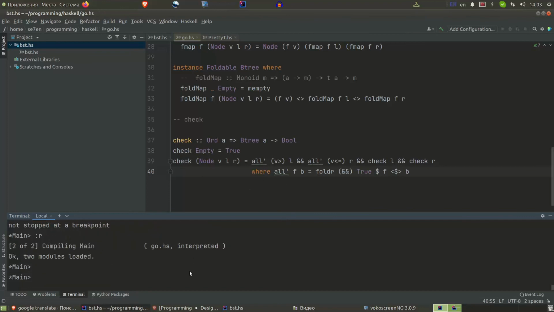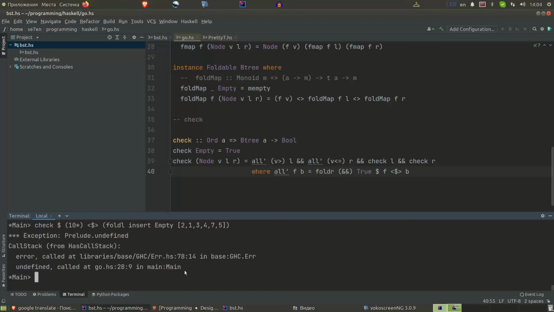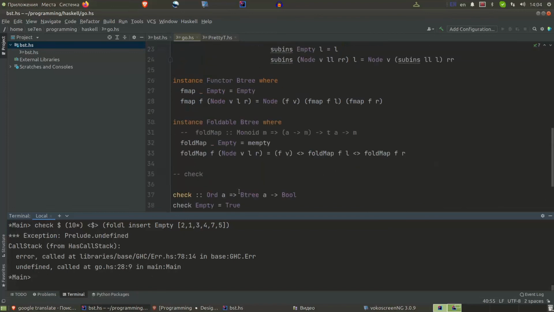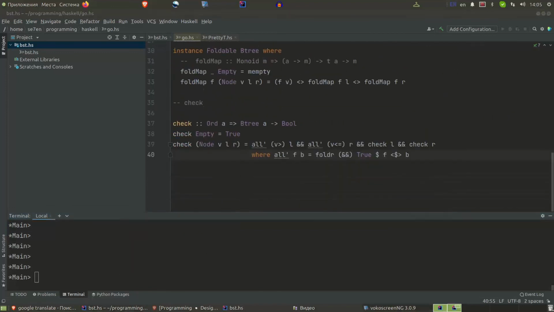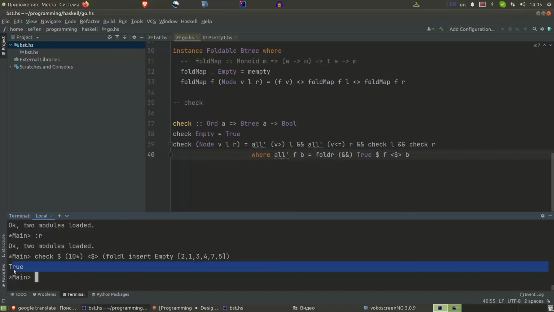We can see that this is compiled. And now I want to check, for example, whether this tree is a binary search tree or not. Okay, some exception: undefined. Okay, the problem was that I didn't reload the module, I think. Okay, then I reload, and it starts to work. Let's check, and we can see that our testable tree is a binary search tree.